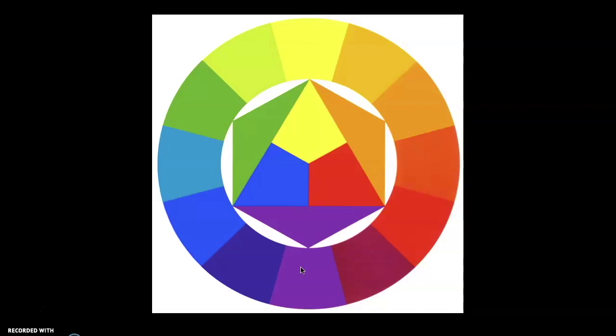They're almost like an acid and a base. They couldn't be more opposite. When seen side by side, they're very, very vibrant, but when mixed together, they tend to neutralize each other. And it's a great way of mixing more natural looking colors.